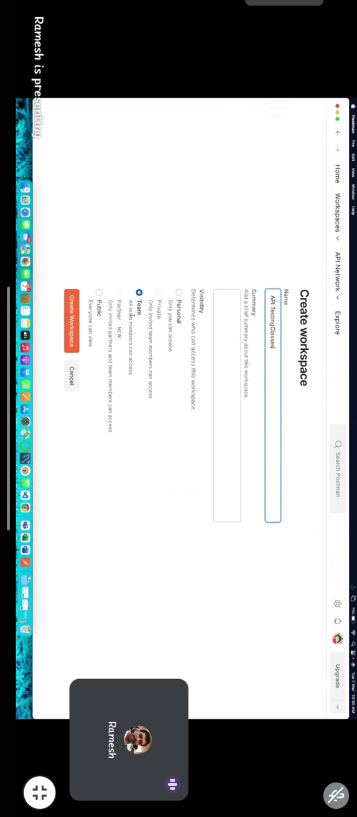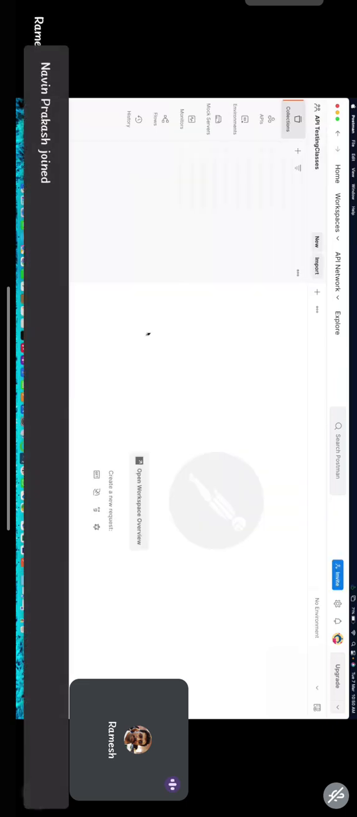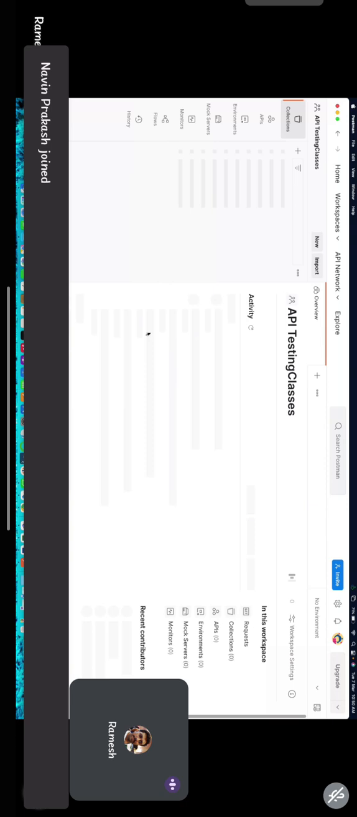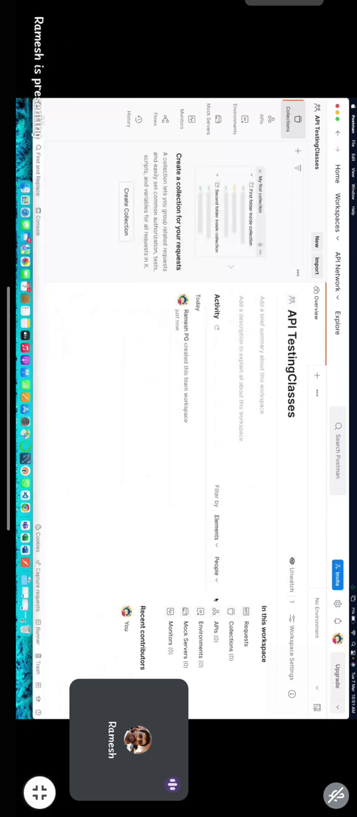Here, when you create a workspace, you can even give restrictions to it. Is it public, is it private, or is it for a particular team? You can even create on this. So workspace will be created. Okay, just now it has been created. You can even add the team members to it.